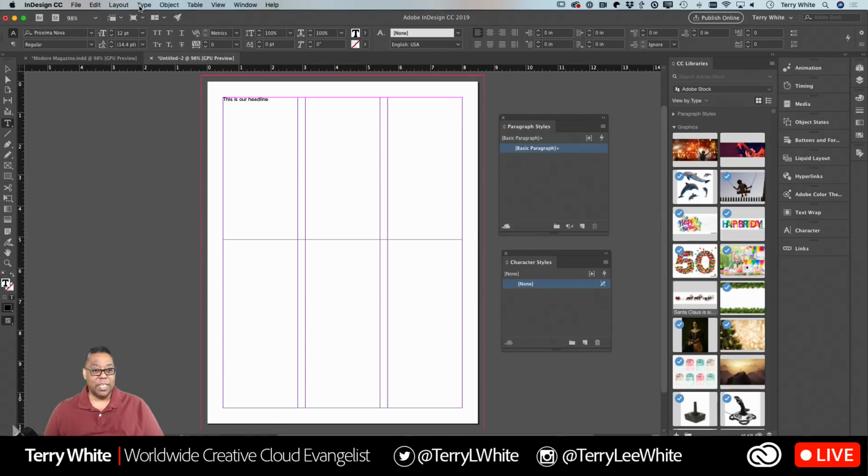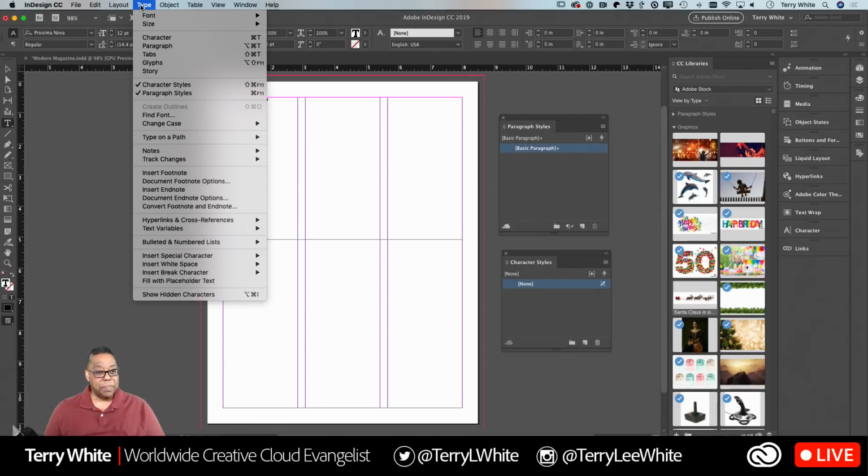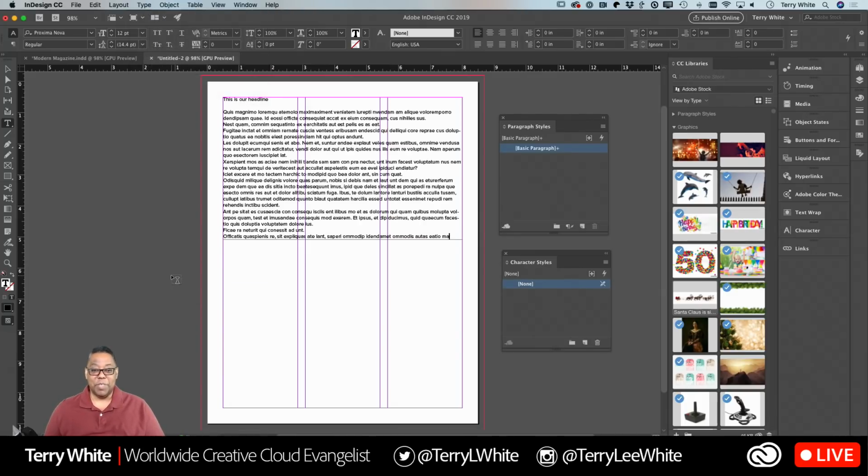So let's just go to type. I never remember where this is in the menu. It's here. There it is. Fill with placeholder text. And we'll just fill the rest of that frame with text. Okay. And we're going to delete some of that because we're going to need the space.